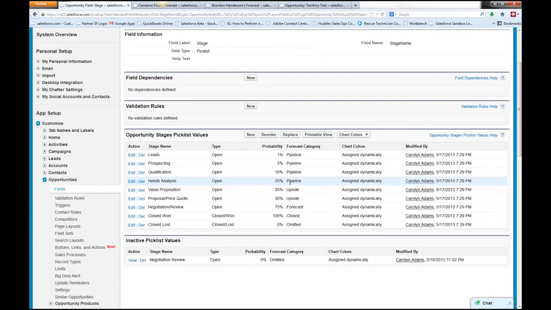There are some general best practices on how you define those. For most purposes, and this is in standard terms, pipeline, best case, and commit, the pipeline reflects 50% and lower. Best case is usually about 50 to 75%, and commit is about 75 and above, all the way up to closed won. And of course, closed won is always 100%, and it's in the closed category.